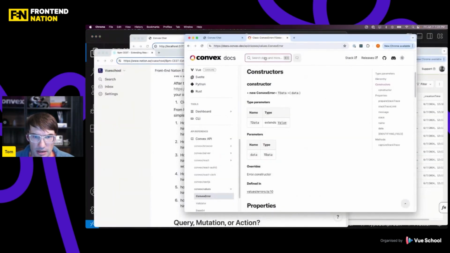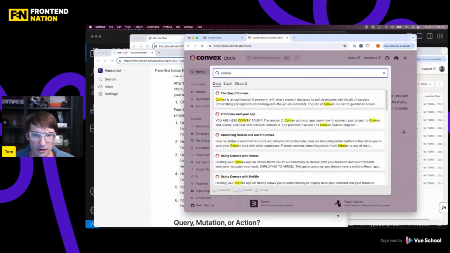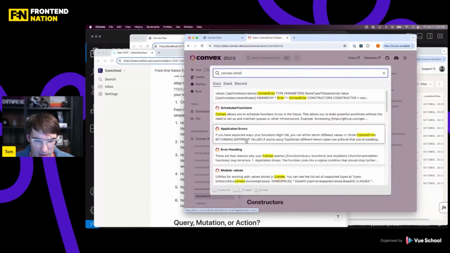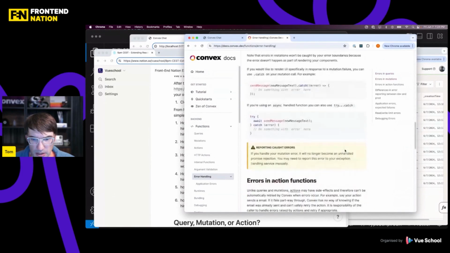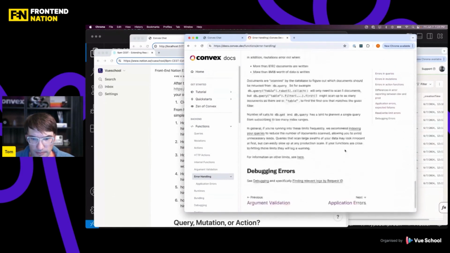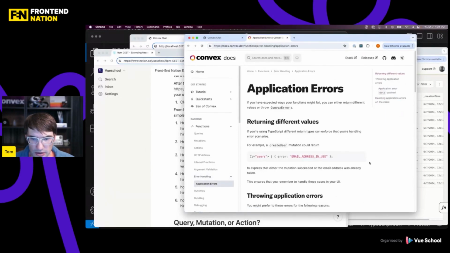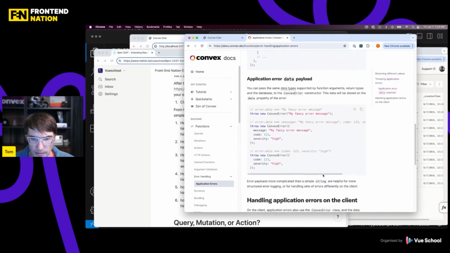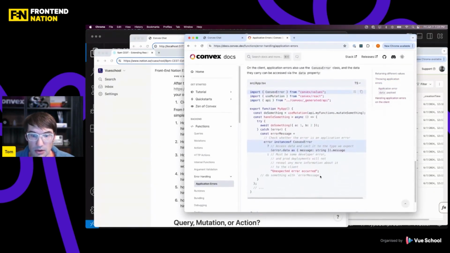I bet we have an example. Convex docs. Nope. Sorry, convex error. Nope. Convex error. Here we go. Error handling. What is expected when we do this? Application errors. We throw an error, and then when we handle it on the client, okay, we can check if it's an instance. That's nice.